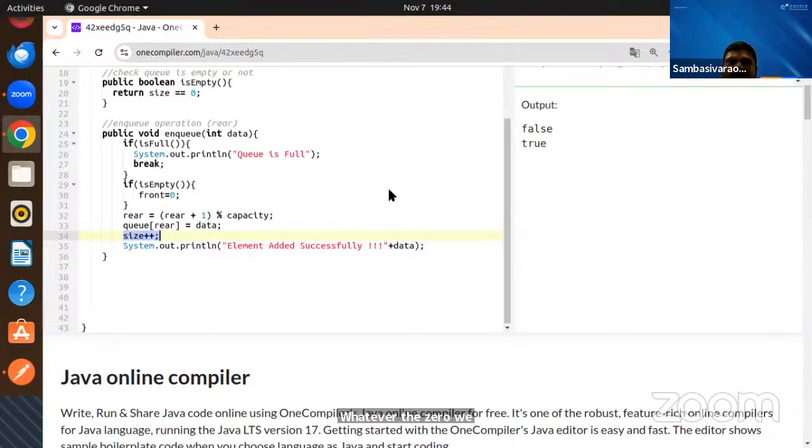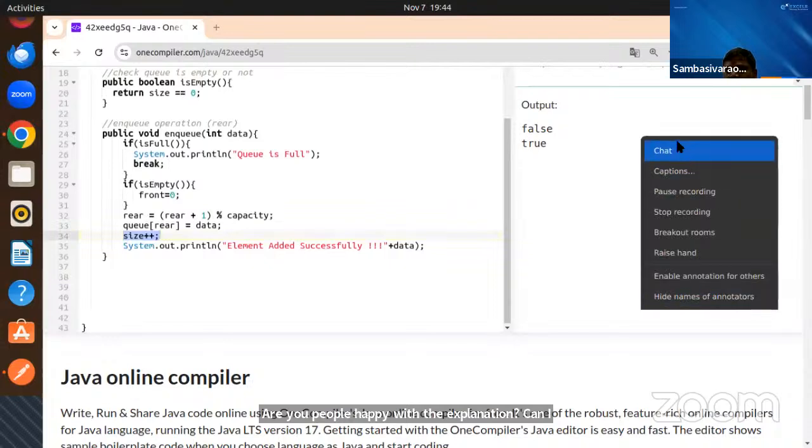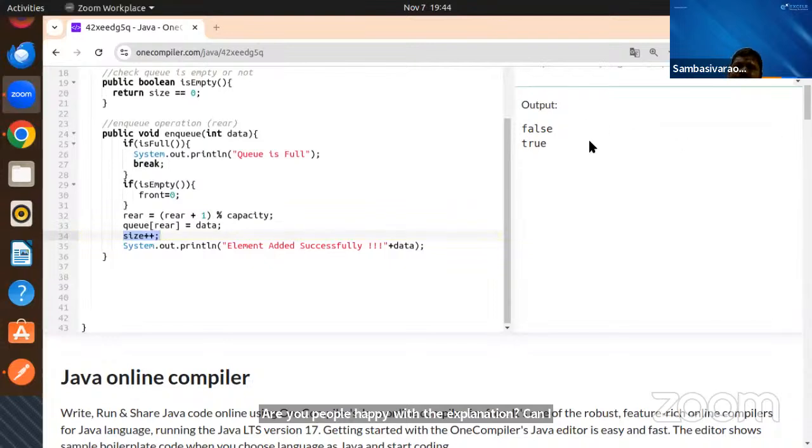Guys, are you okay with the explanation or can I explain again? Are you people happy with the explanation? Give the reply, please give the reply. Yes.